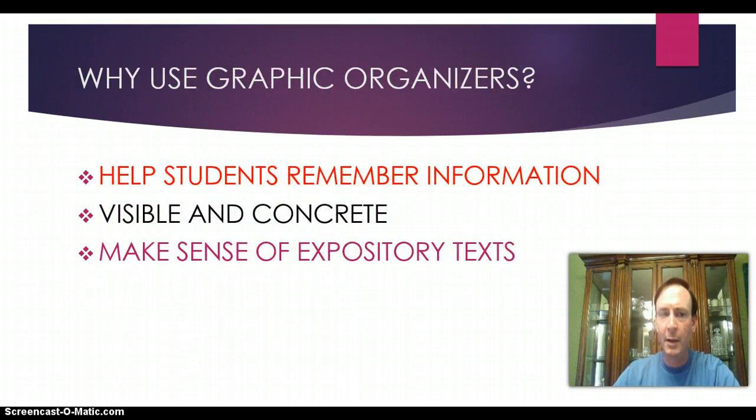Graphic organizers help students remember new information because they function as blueprints or maps that make ideas more visible and concrete. Students can see the relationships among the information. Graphic organizers also help students make sense of expository text. These organizers reflect patterns such as problem solutions, comparisons and contrasts, cause and effect descriptions, and sequences.